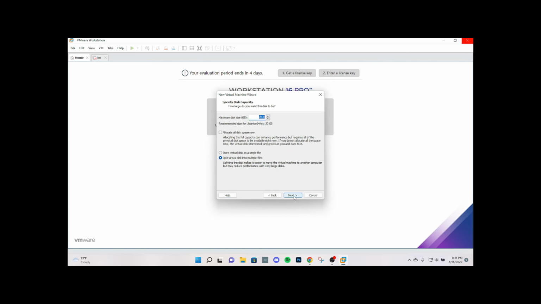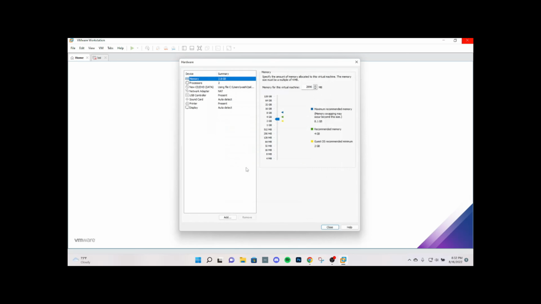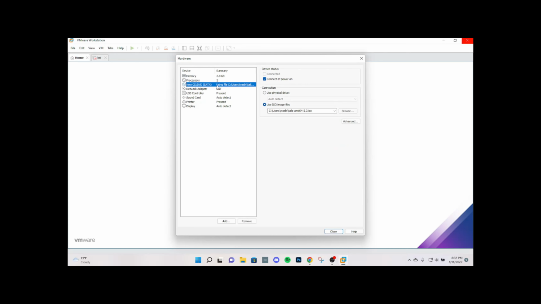I'm going to create a new virtual disk, yes. Split it, yes. Tails OS, there we go, it's being saved. That's where it's being saved. Take one last look over everything, make sure it looks good. You can always customize the hardware if you really want to. Things like change the memory again if you really want to.